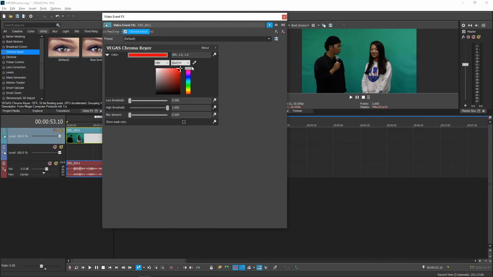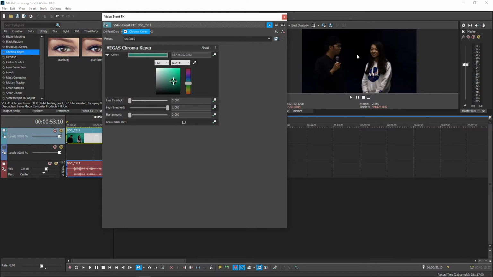Now, we should see the green screen as it is originally. Then, use the eyedropper tool here to get the color exactly right. So click on it, then come over to the video preview and click anywhere on the green screen. And just like that, the green is gone.